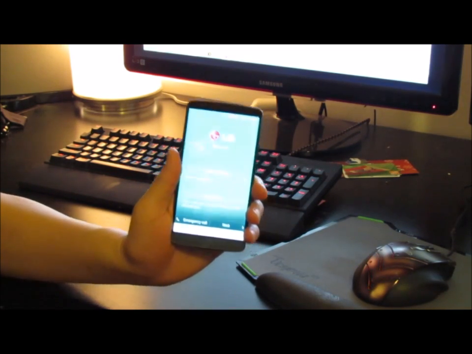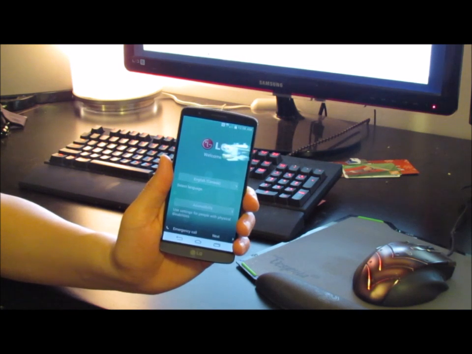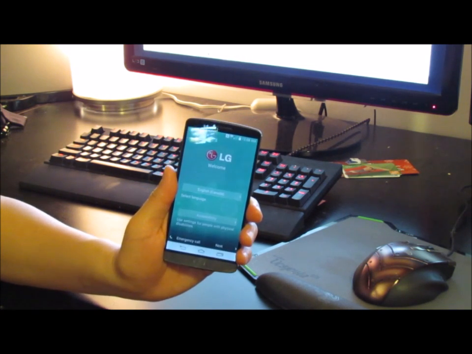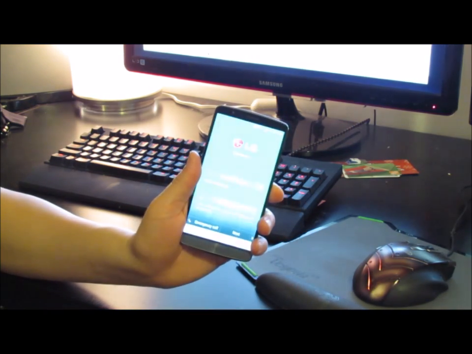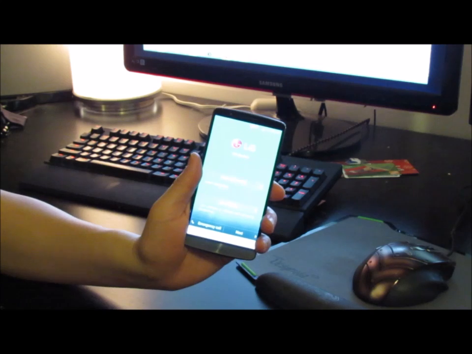Now this method does work with other LG phones as well, but my phone specifically is the Canadian version. It's the D852 version of the LG G3 phone.